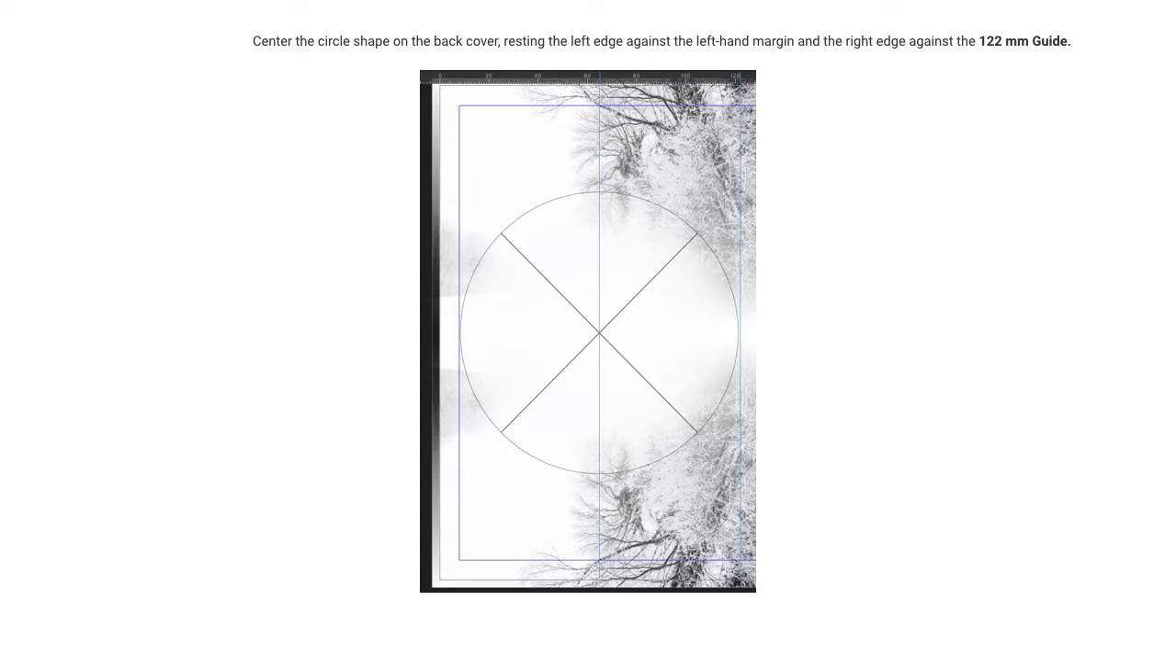You can observe the effects as you're doing this. Centre the circle shape on the back cover, resting the left edge against the left-hand margin and the right edge against the 122mm guideline, effectively the right margin of that circle.